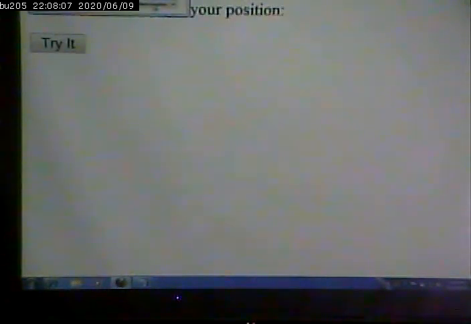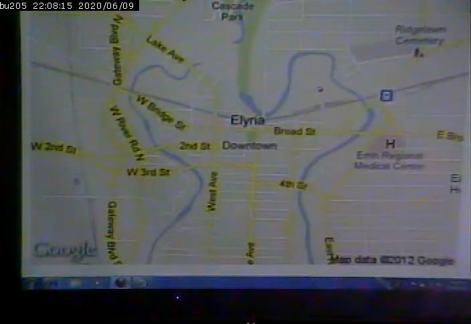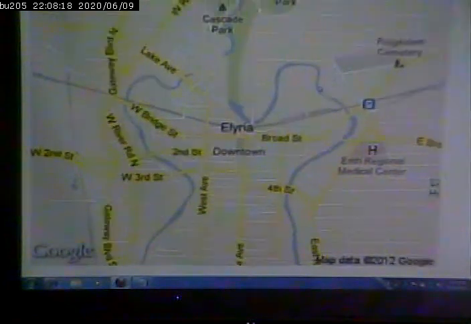Position. Do I want to share location? Yep. And there we go. Maybe it was working before and it just took longer than I thought.